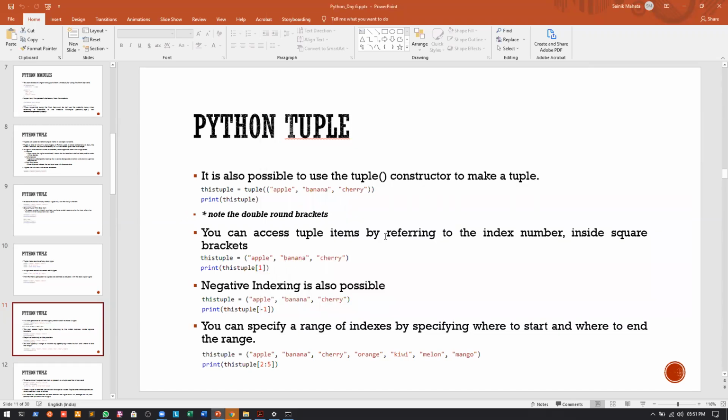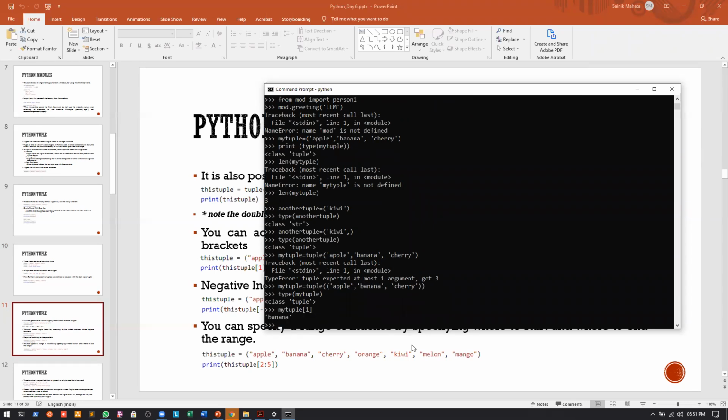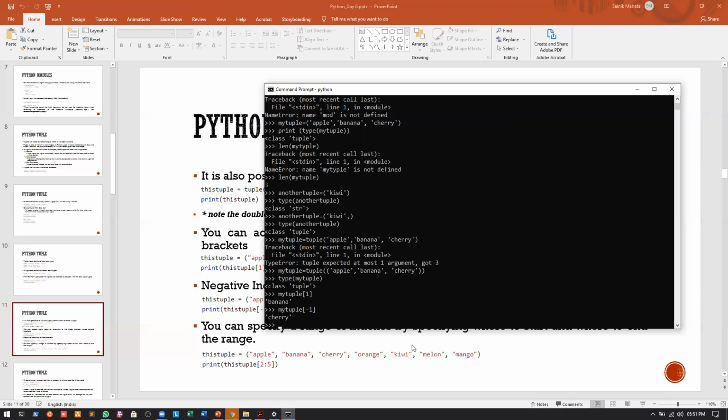Also, you can access tuple items by referring to the index number inside square brackets. So if I want to see what is there at index 1, I will write my tuple of 1. We can see that there is banana. Also, we can use negative indexing as well. If I want to find the last element of my tuple, I can use square brackets and -1. So cherry is the last element of the tuple.